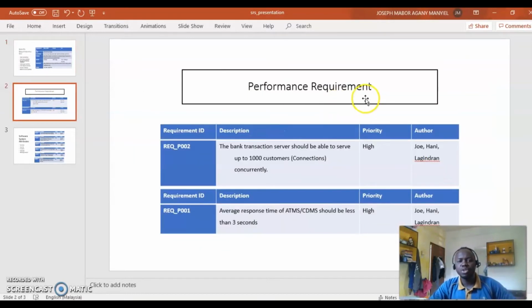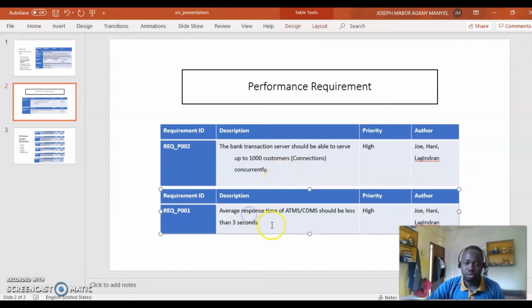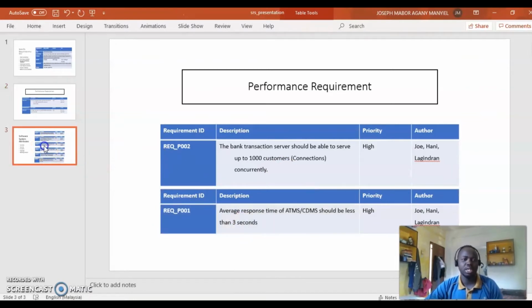For the performance requirements, we need the ATM to be able to serve about 1,000 connections to the bank server. For example, the back end should be able to support 1,000 customers communicating with the ATM. And the average response time should be less than 3 seconds.